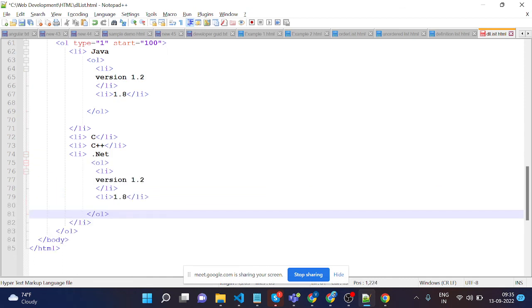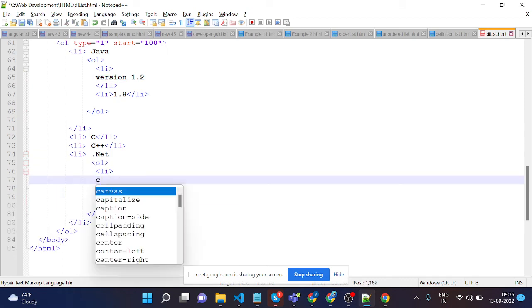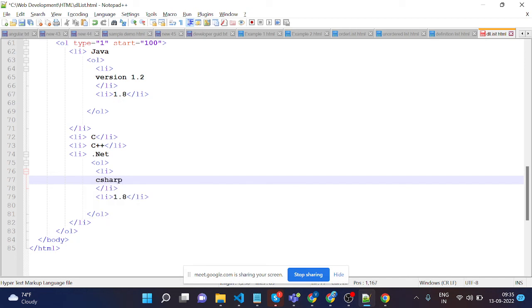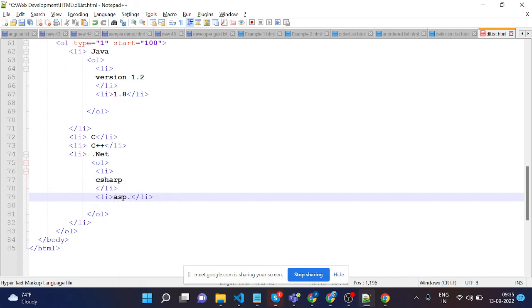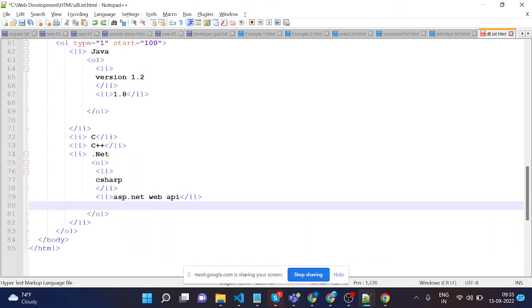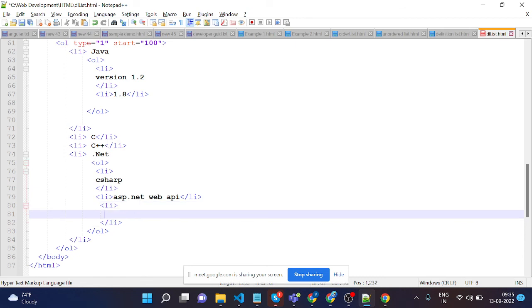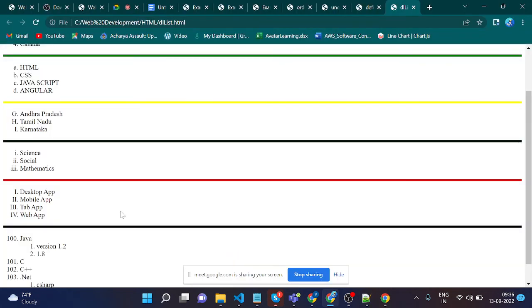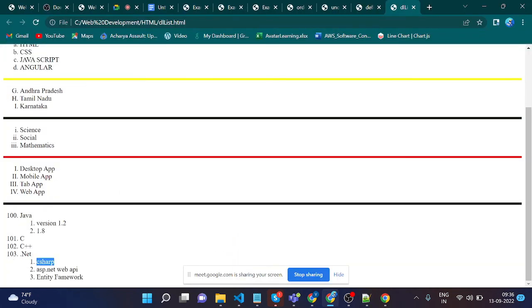Now I can put here in .NET something different: C sharp, ASP.NET Web API, or something like MVC. It means different sub lists. Each list can contain something like .NET Framework, different frameworks it can contain. If you see now, for .NET also it got added as a sub list.